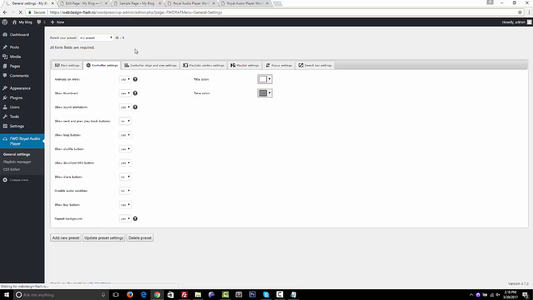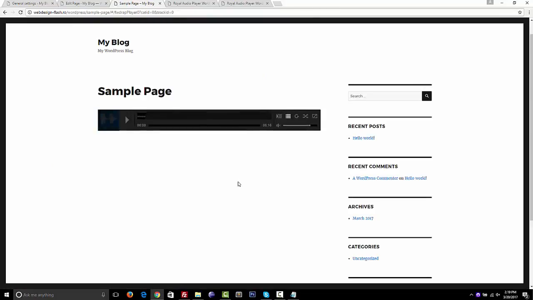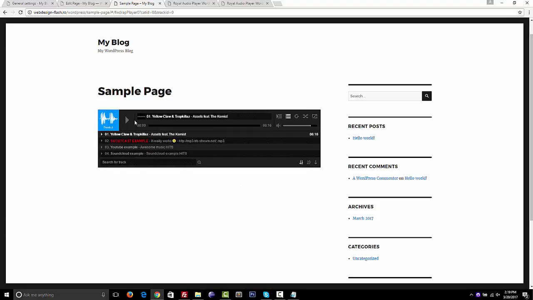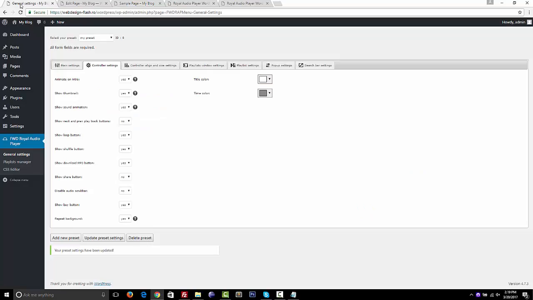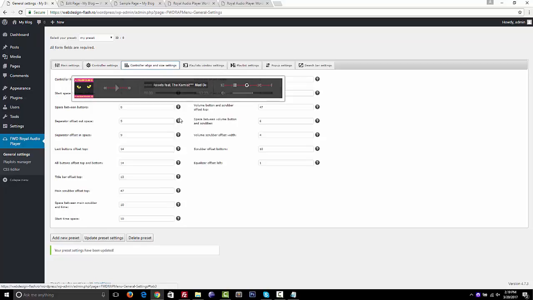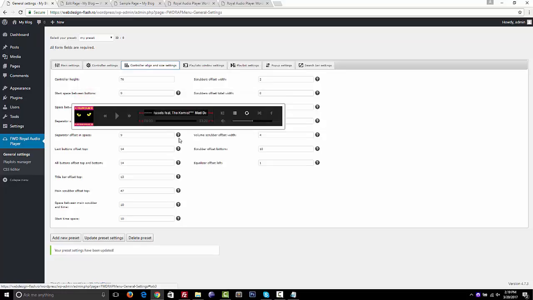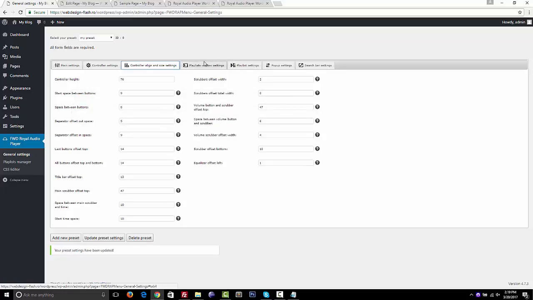Okay, and now update the settings, and if we refresh, there is no autoplay. As you can see, there are no next and prev buttons, and there is no share button. Now, there are other things here like show the buy button, repeat background, and so on. The controller align and size settings are purely for appearance, to modify the spacing between buttons, and you don't have to touch this, only if you want to change something in appearance.